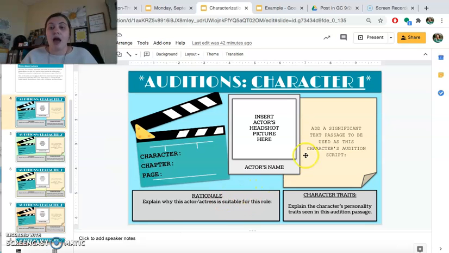Okay. And then right here, you're going to add a significant text passage to be used as this character's audition script. So if we were really directors, we'd probably find some sort of dialogue, but for the purpose of this assignment, you can find any sort of text passage from the book about that character. So it can be dialogue, or it can be a description of them. It can be somebody's thoughts about them, anything that has to do with that character and shows you information about them, okay?